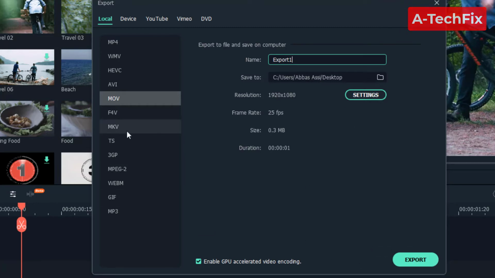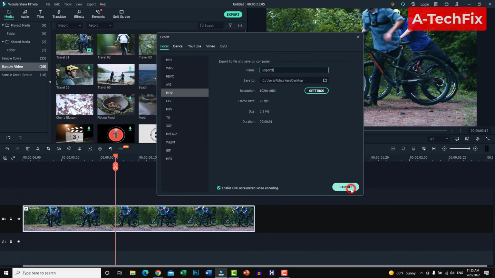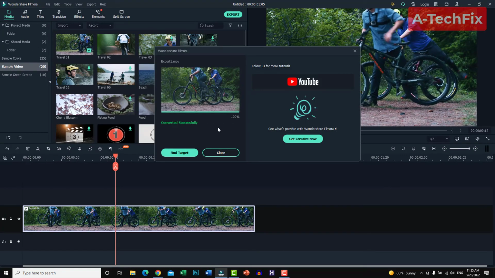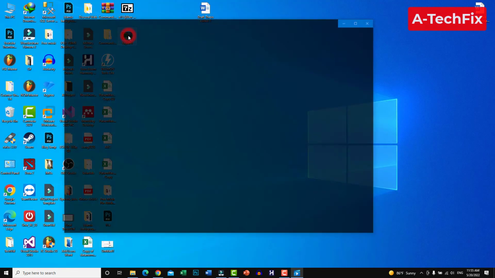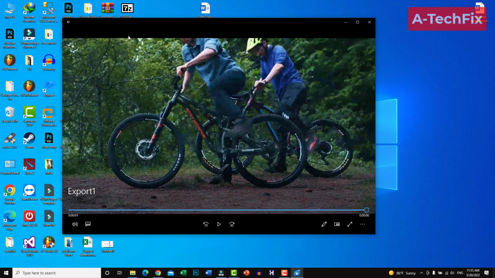Also guys, you can here, if you want, select any extension you want, movie extension like MP4, WMV, and as you can see there are a lot of extensions here. So when you finish, click export. Okay, find target, that's it, the desktop, export 1. Now we have a video.